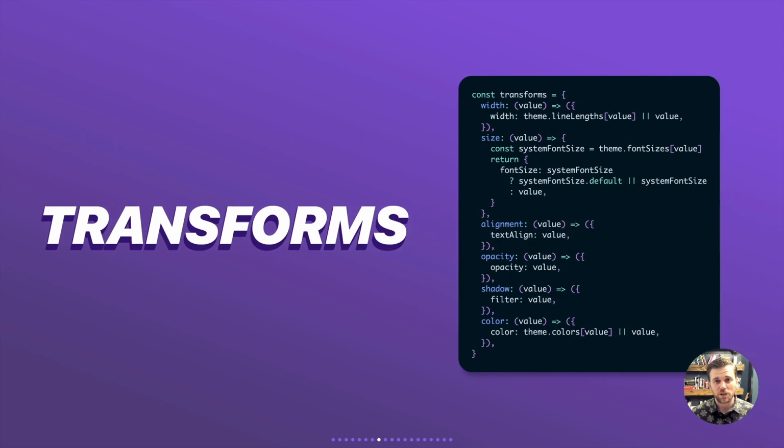Transforms determine how prop values are mapped. They return an object of one or many values and work great for defining custom implementation details for your specific setup.